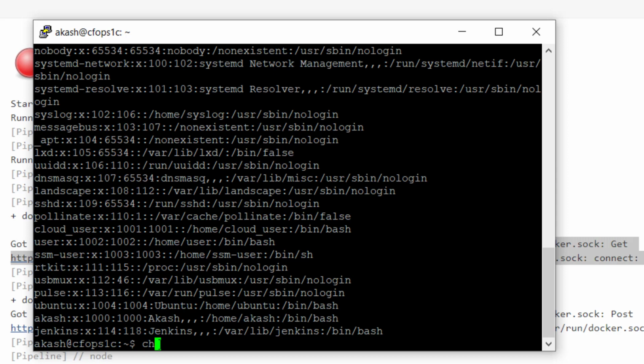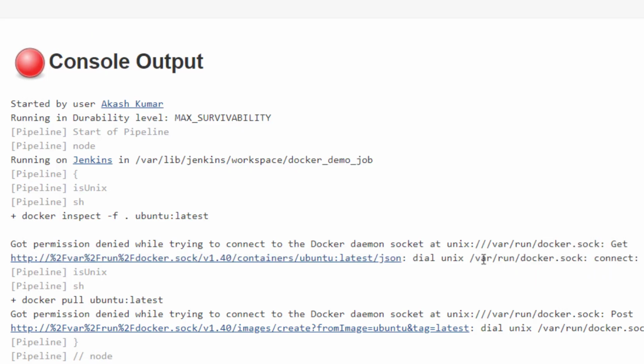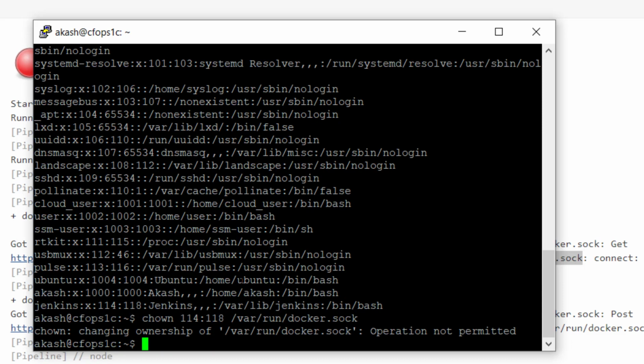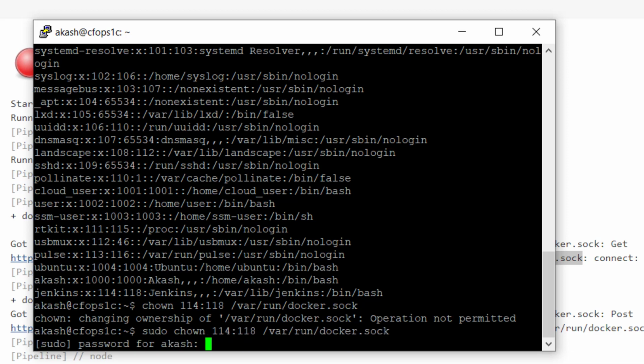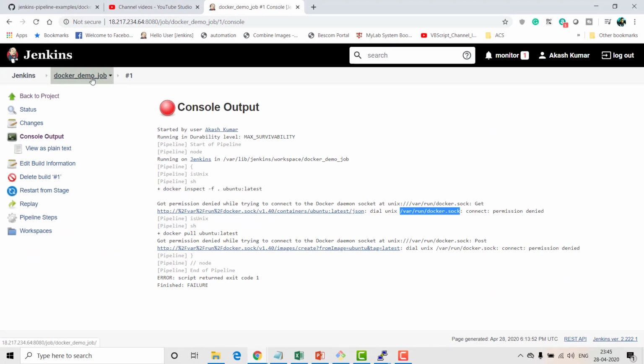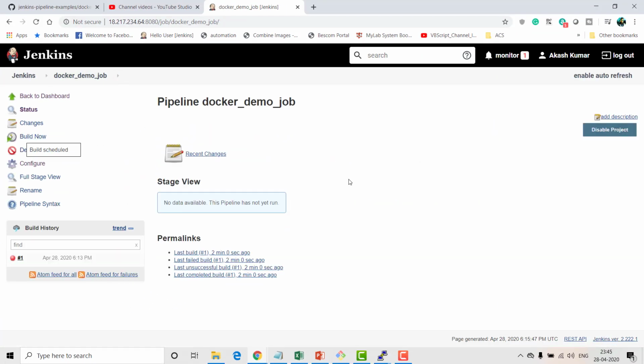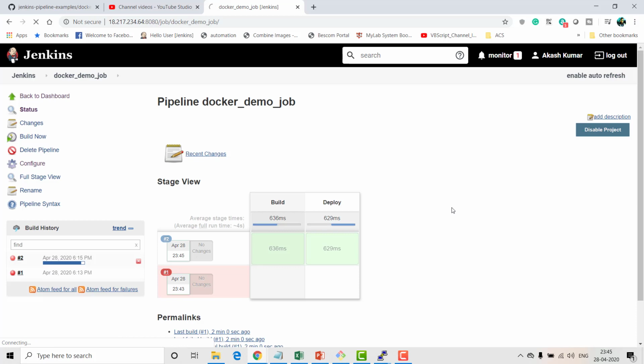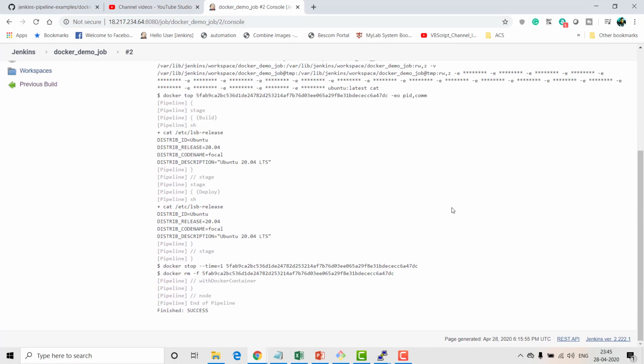So you have to give the permission of the docker.sock file to this user ID. chown is the command to change the ownership of this file. It says operation not permitted because I have to run it using sudo. Now it is done. So let's try running it again. And yeah, this time you can see over here it is running fine now. So it is successful.